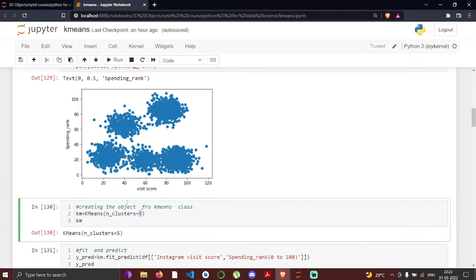In this cell I'm creating an object km from a class called KMeans. I'm also passing a parameter to the constructor, that is n_clusters equal to 5. I'm providing 5 because, as we can see in the matplotlib scatter plot, there are 5 clusters formed here. This is an approximate value only. The correct value can be found in the latter part of the video.